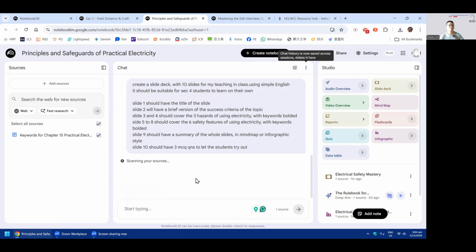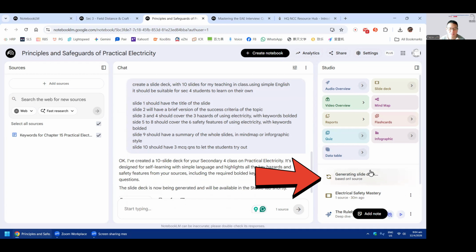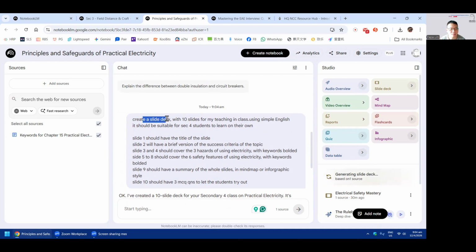You'll find that the AI will scan your text and your sources, and then generate a slide deck. Let's take a look. Remember, at the beginning of my prompt I said slide deck. If you want an infographic, you can just say create an infographic. If you want a quiz, you can generate a quiz.